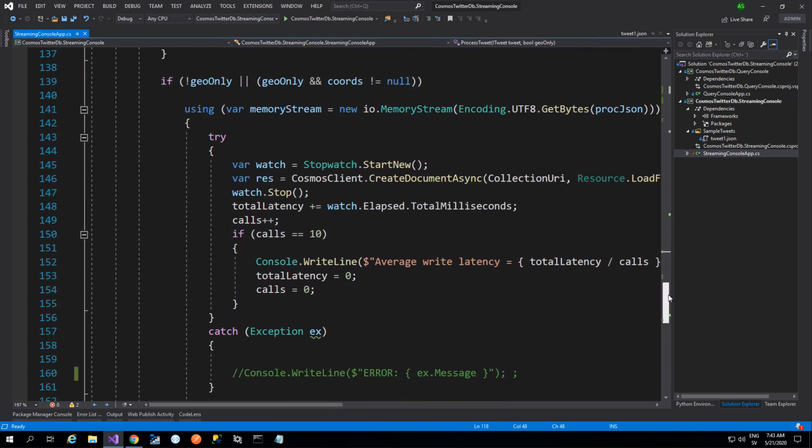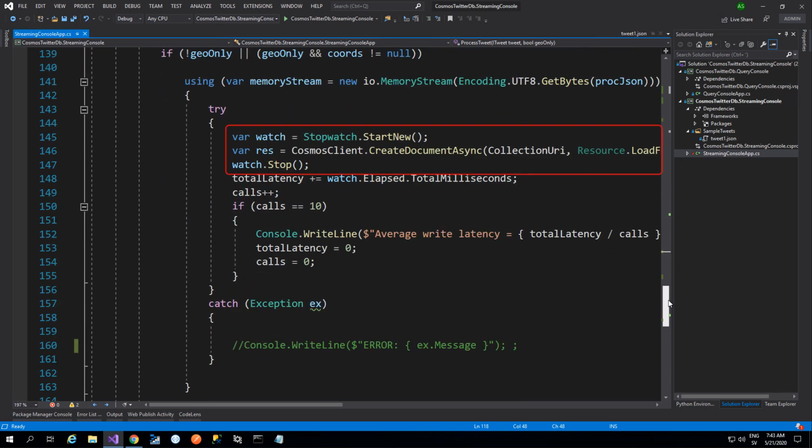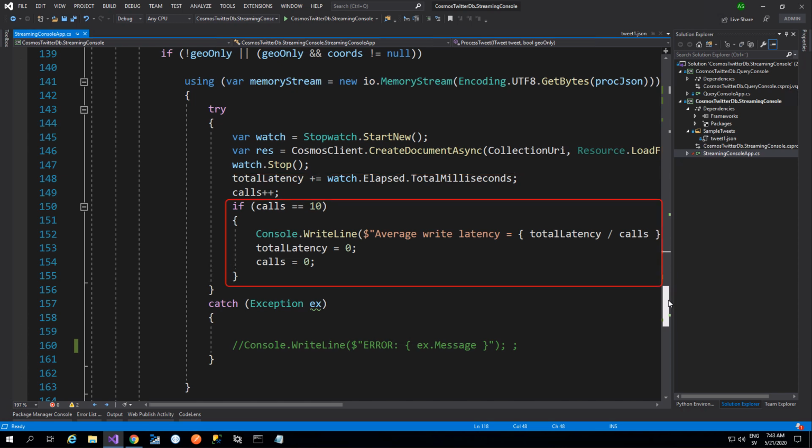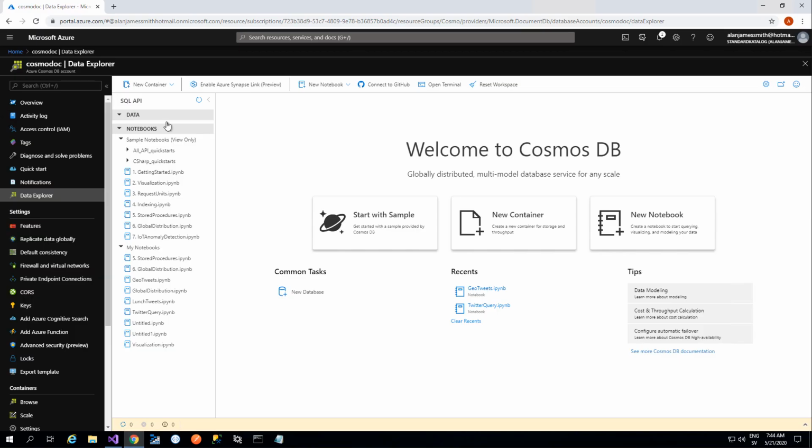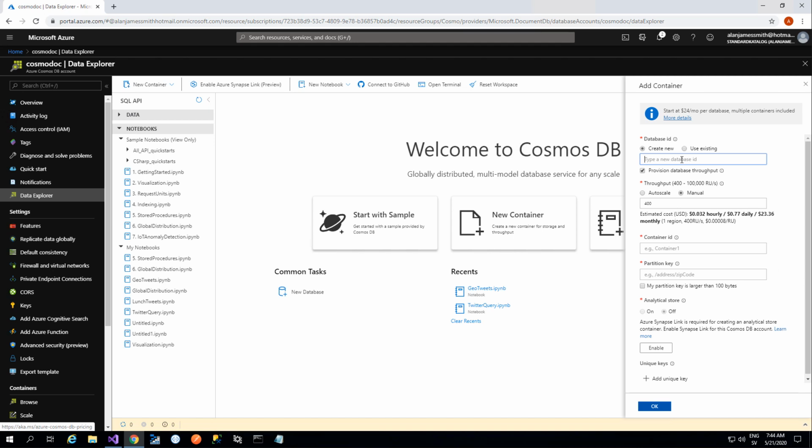And to calculate the end-to-end latency from my application, I'm using a stopwatch to record the time that it takes to write each tweet to the database. And every 10 calls, I'm going to display the average latency. So let's create a database and a container to store these tweets.